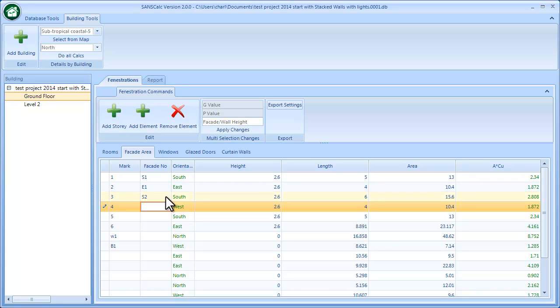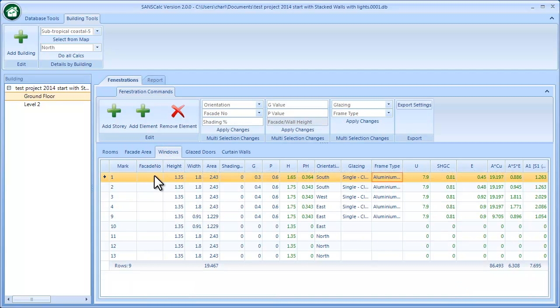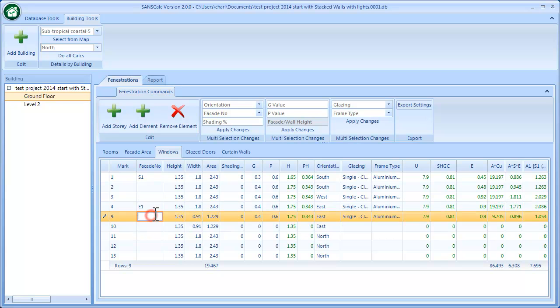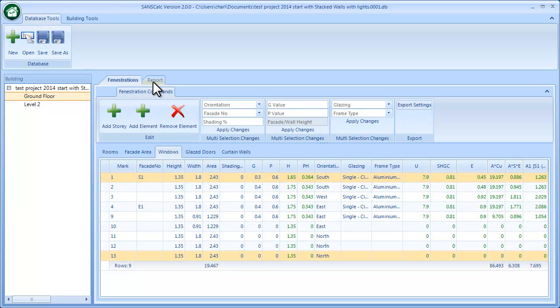Right, so once that's now created, you can go back to your window element, and if it's a south facing item, you can either drag it off this list and say right apply, or multi-select and apply, or if it's an east item, you can just say E1, manually typing it in or using the multi-select options. Once all of this is done, you can go and save it and then generate your report.